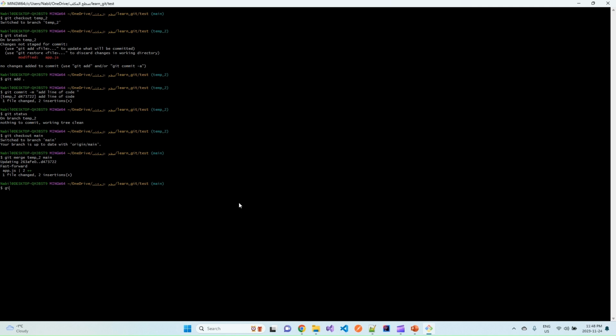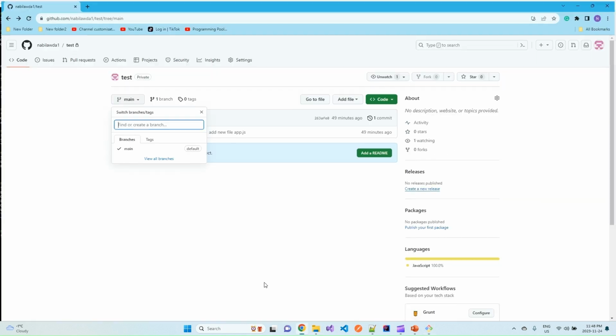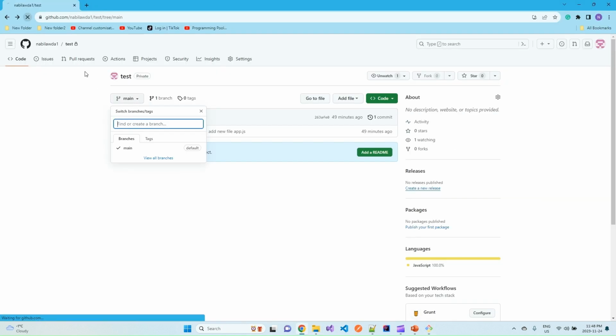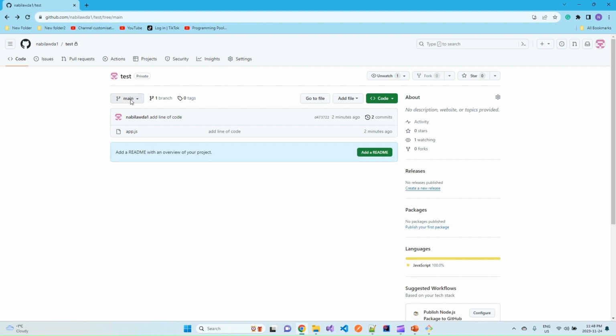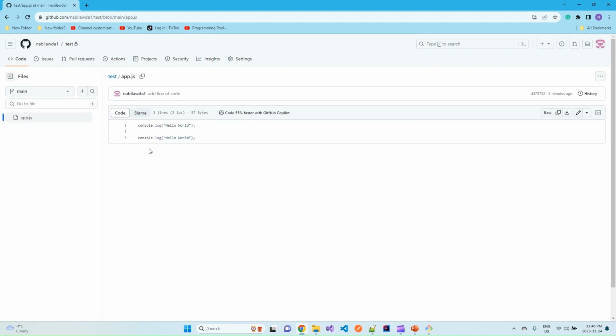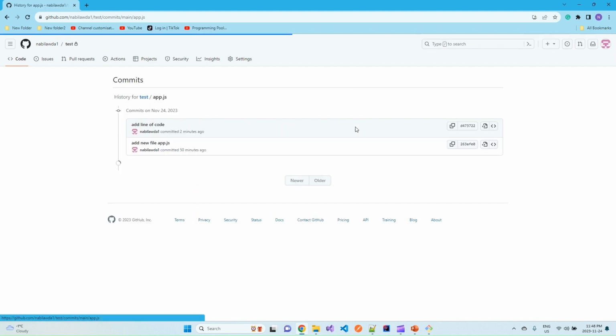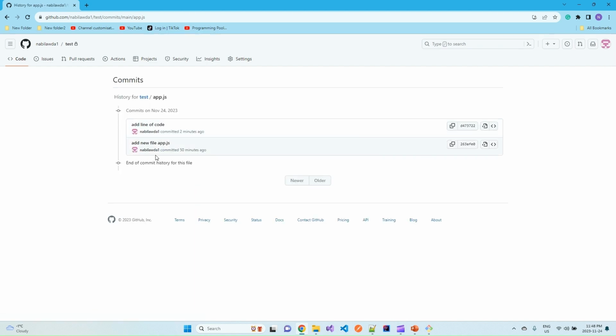Okay, now let's push our change to our remote, refresh it. We open it, we have two lines of code, they are there. You can see the history of commits, like 2 minutes ago I did it. Now you see we have two commits here. Add new file, app.js, the first one, and add line of code, this is the second one. Okay, you can track your change.